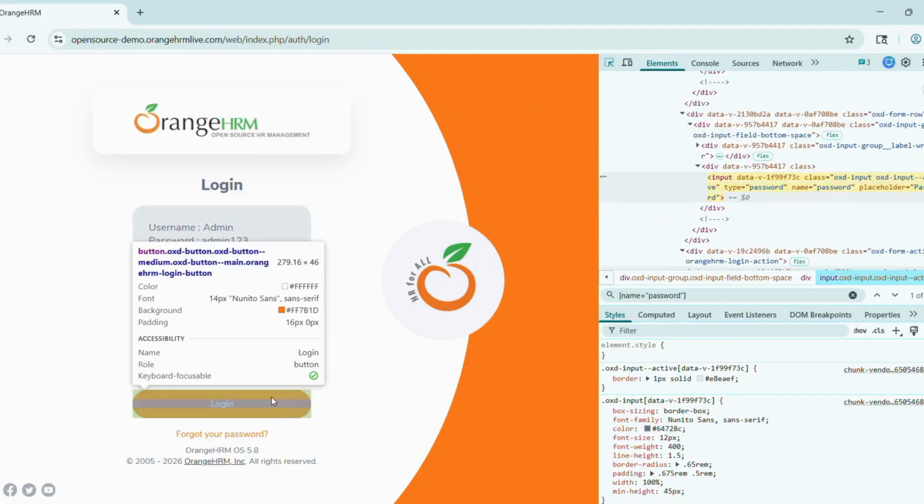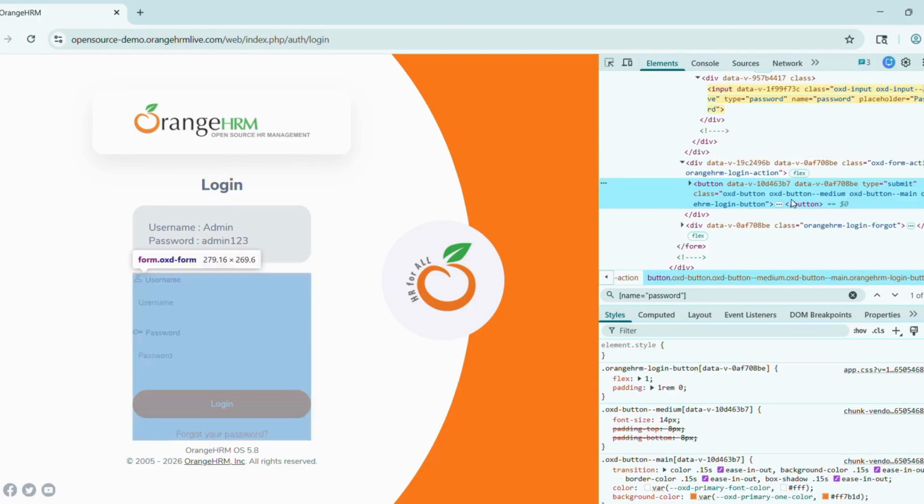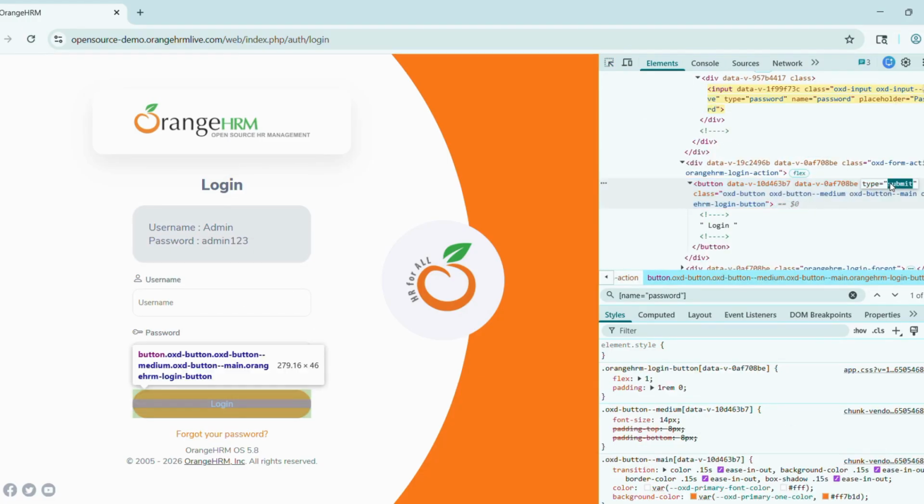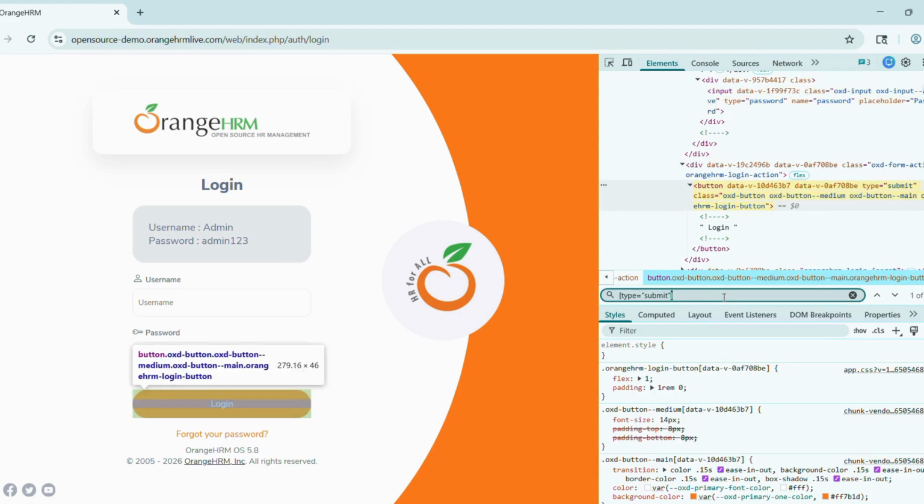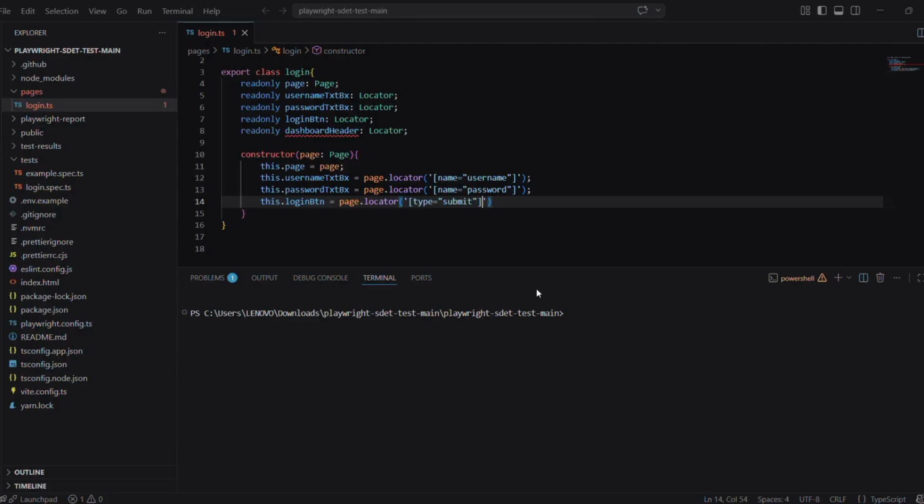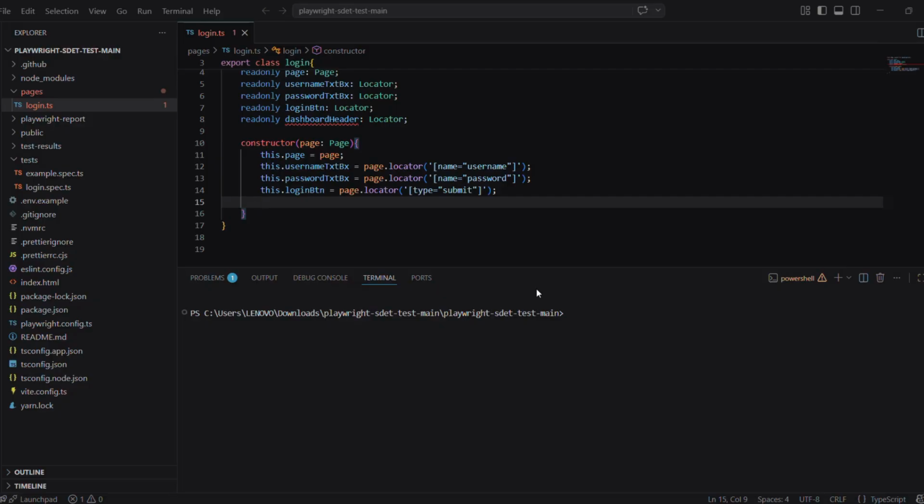Now let's handle the login button. So again, inspect the button. Here I'm using type equal to submit. I'll copy that selector and paste it inside our initializer.